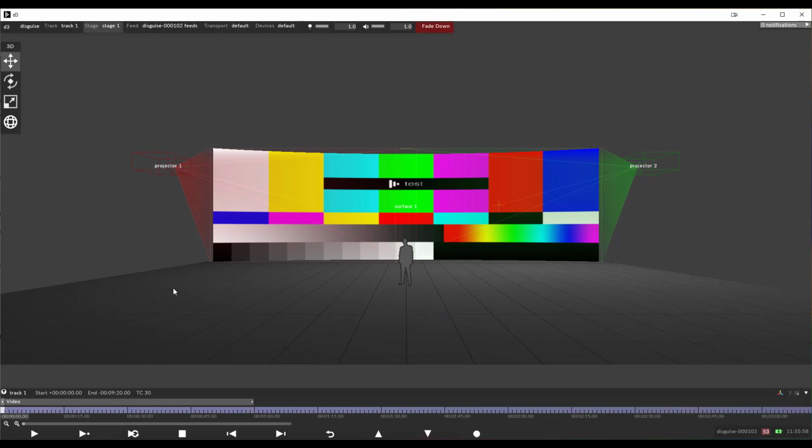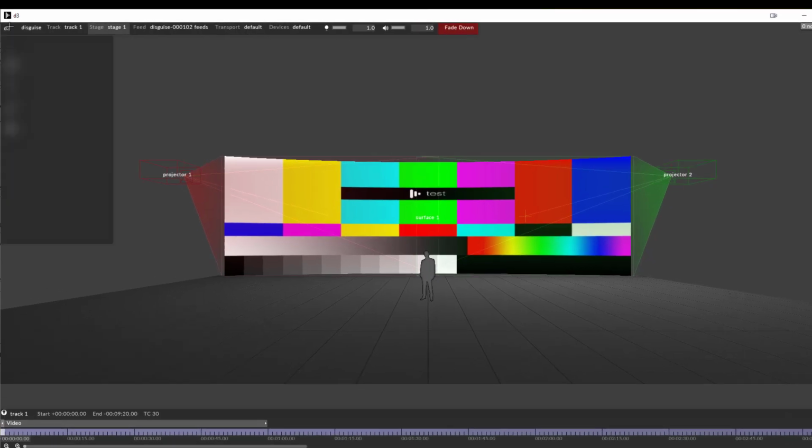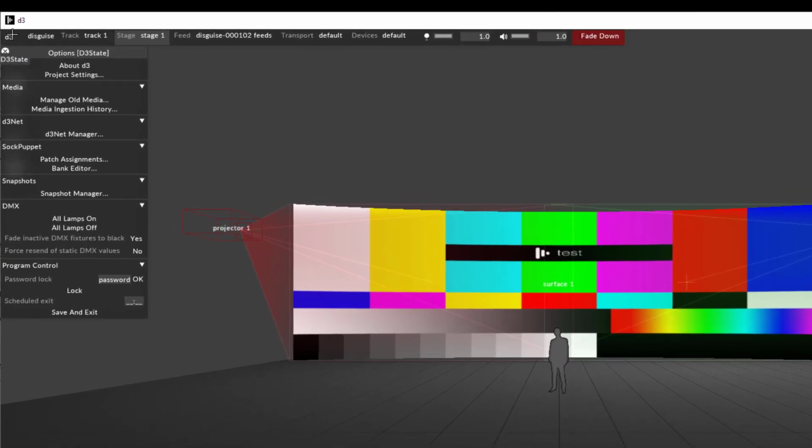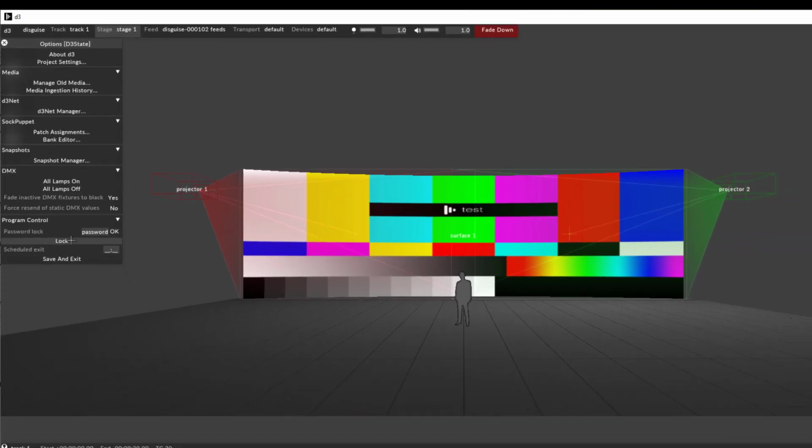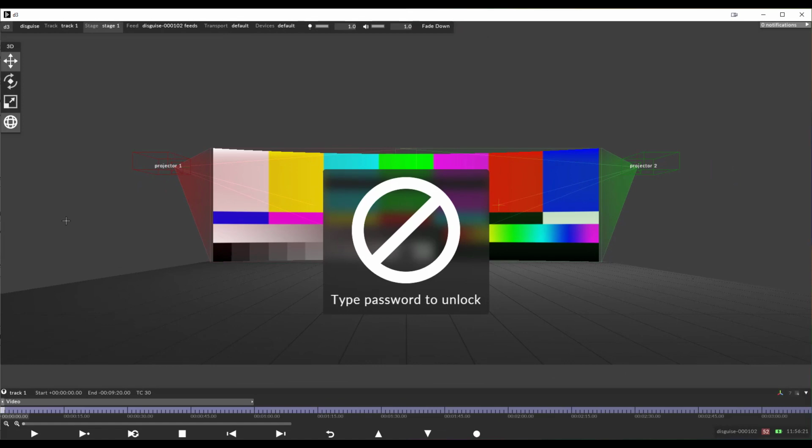You can find this by right-clicking on the D3 icon in the dashboard. In the Program Control tab, you will find a field for Password Lock, where you can define your own password. You will also find a lock field allowing you to lock the system without the need to use the shortcut. If for some reason you need to access the system and you do not have the password, hydrogen can still be used to access the system.